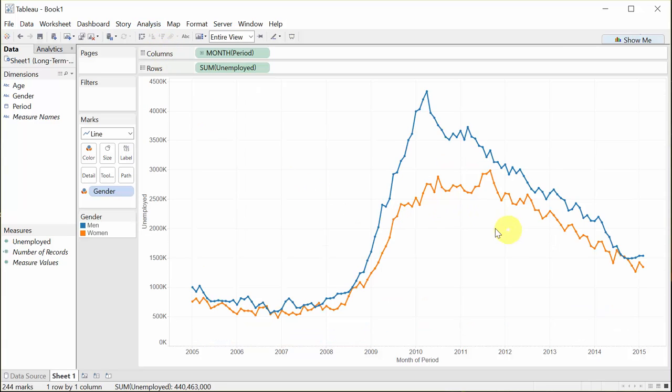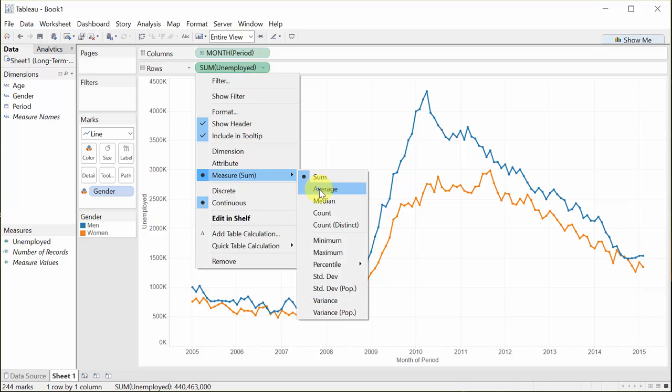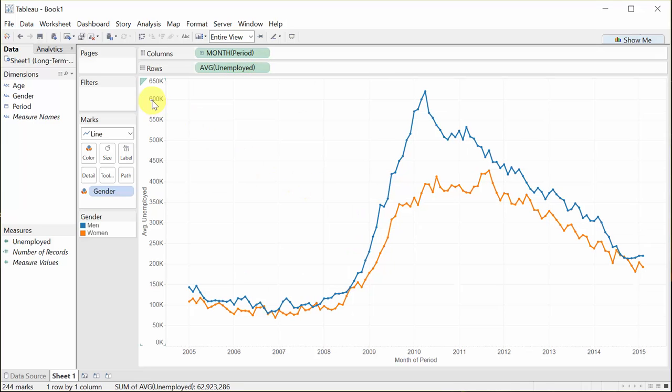Now we have two lines. Now let's change that from sum to average. And notice the x-axis changed. It gives us the average. So the line looks pretty much the same.